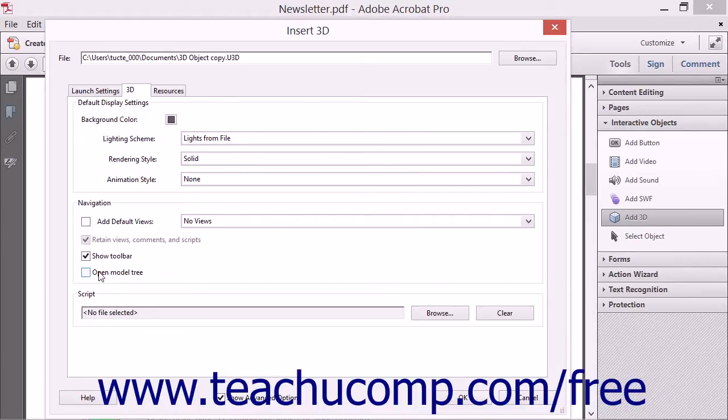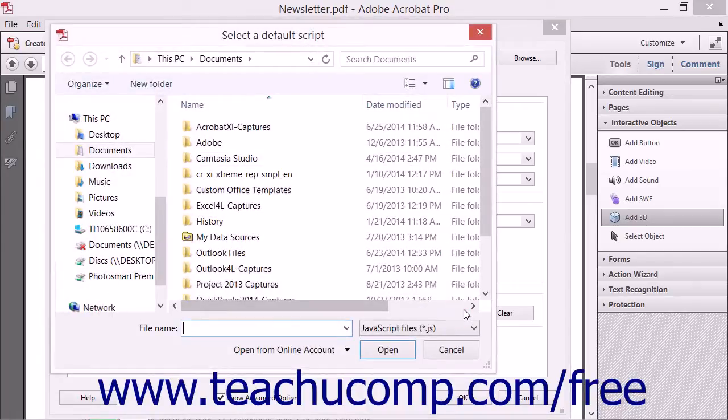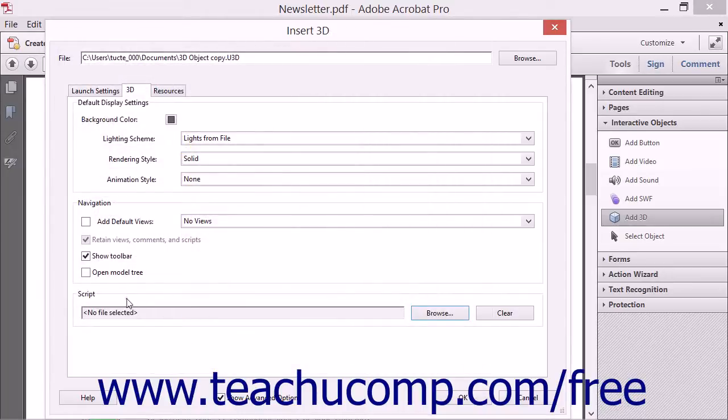To add a default script to the display, click the Browse button in the Script section to open the Select a Default Script dialog box. Use this dialog box to locate the JavaScript to run, click it to select it, and then click the Open button in the dialog box to add that script to the script field.